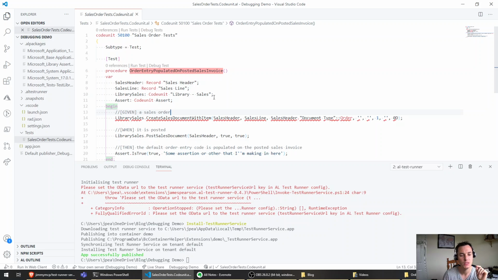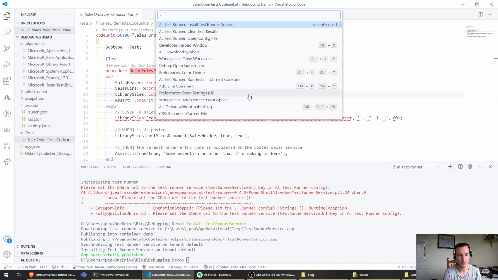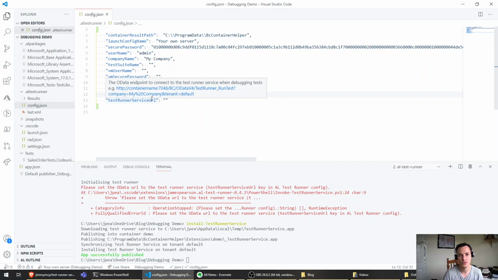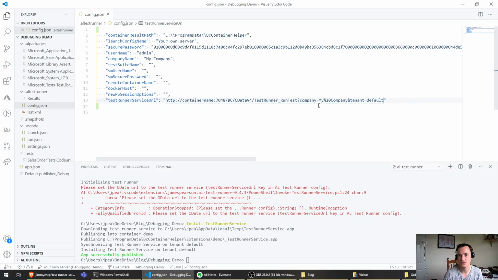So we need that first of all. We also need, again, if I go to the command palette and open the AL test runner config file, there's a test runner service URL that needs populating as well. And when you hover over that, you'll see an example of what that URL might look like. And it's a REST endpoint for the test runner codeunit. So if I put my container name in there, that ought to be everything I need. Yeah, the company name is correct, which is my company in the sandbox container that I've created, and it's the default tenant as well.